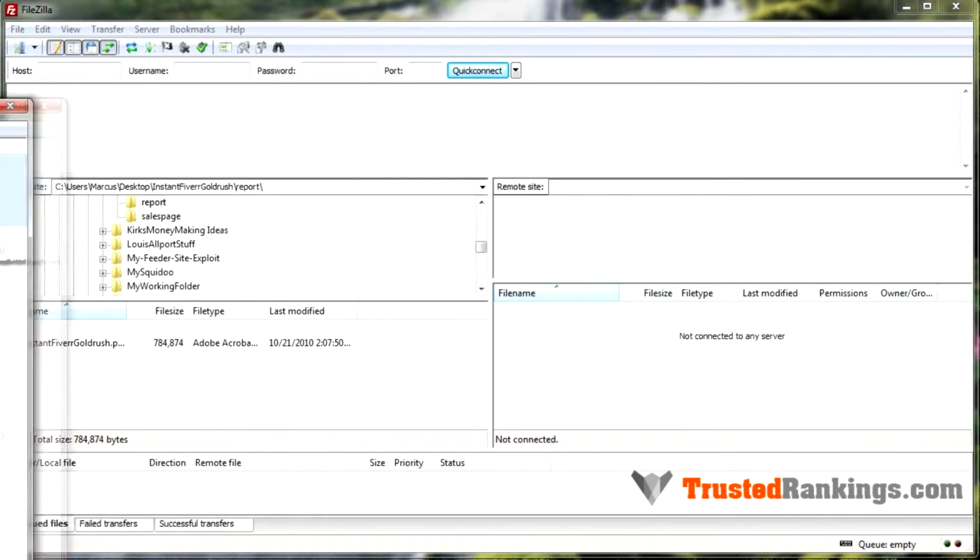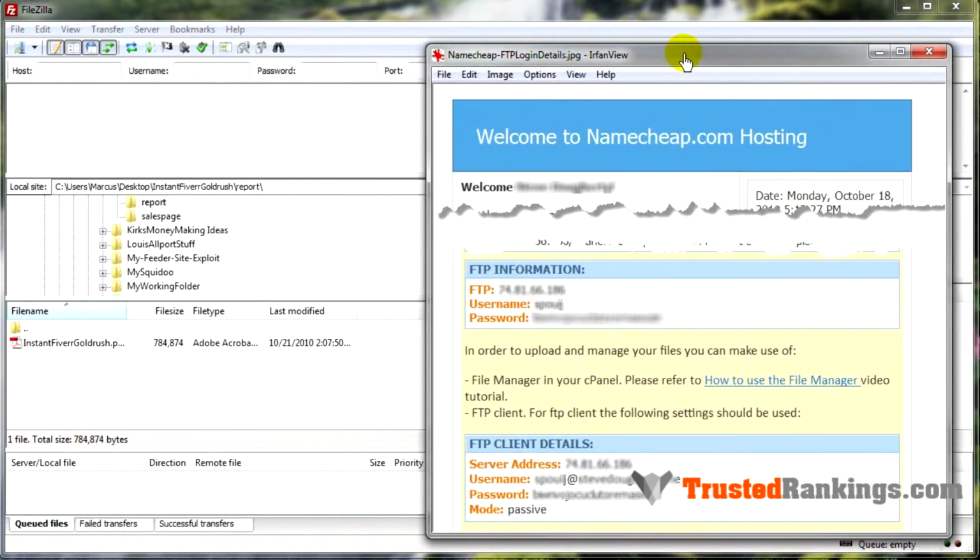Now, depending upon the web hosting service you're using would depend upon exactly how the login details that they sent you look. For example, this is one that I received from Namecheap Hosting, and in this instance they've got the FTP server or hosting name that goes in here in the form of an IP address, which will work just fine.